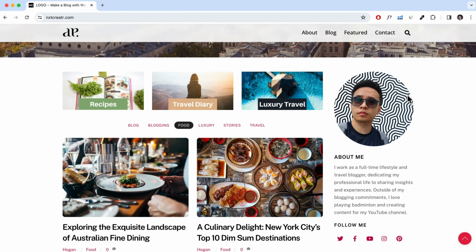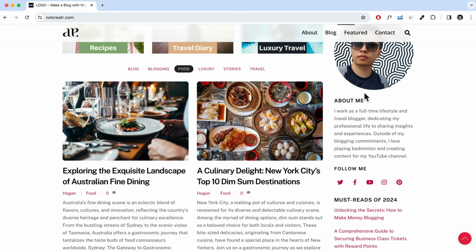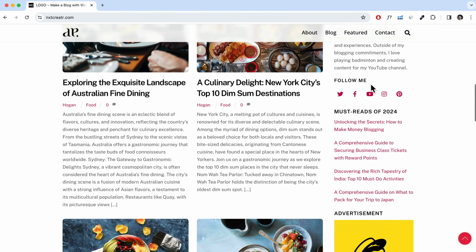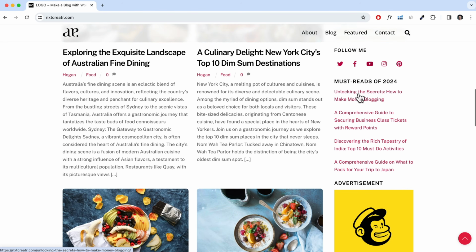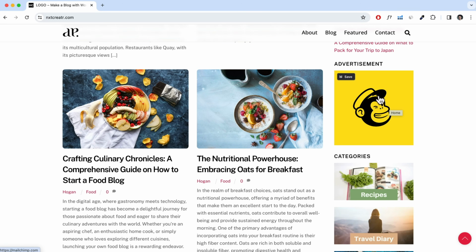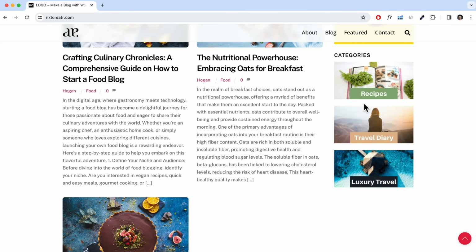And on the right hand side, we have a very simple sidebar, which is totally customizable with the content that you add in here. So in this case, we've got an image, some text, social media links, as well as the must-read articles. And here you can also add in a banner, advertisement. It could be an affiliate link, it could be Google AdSense, or it could be just like a sponsorship. And we've also got the categories again, but again, you can change the layout if you wish.